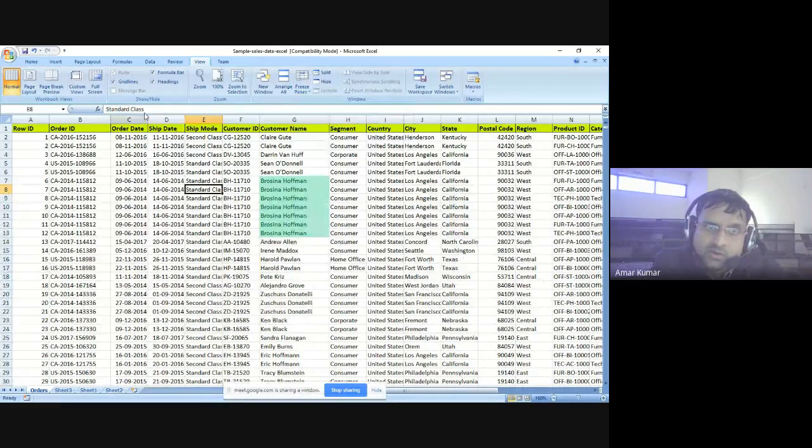Now, what about the zoom section? If you want to zoom for selected data, then you can just zoom it from here.